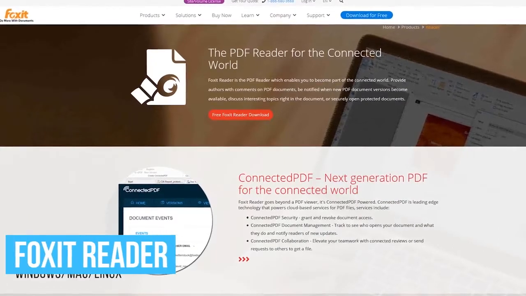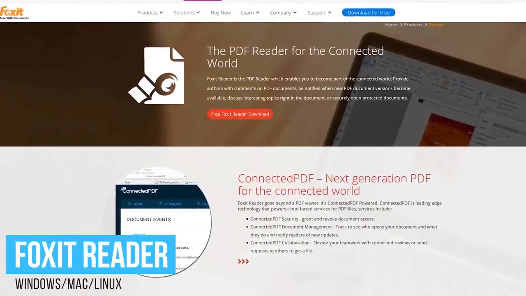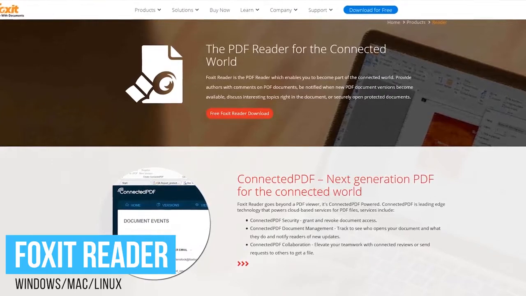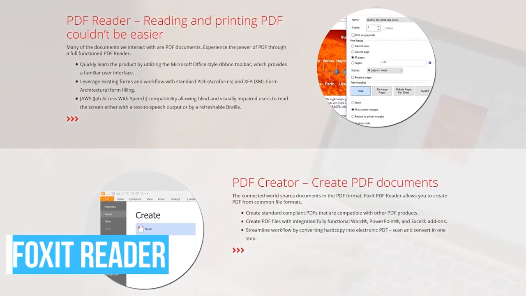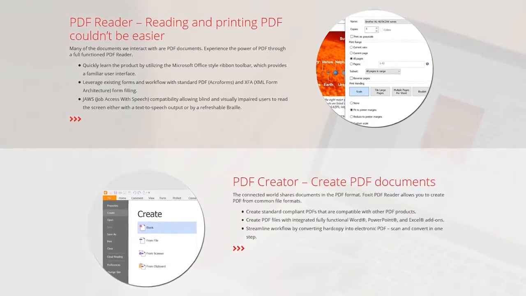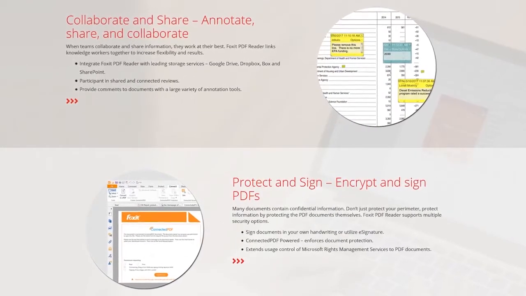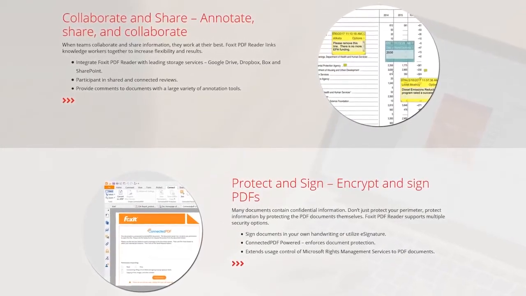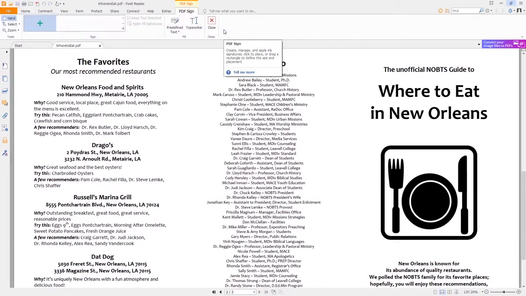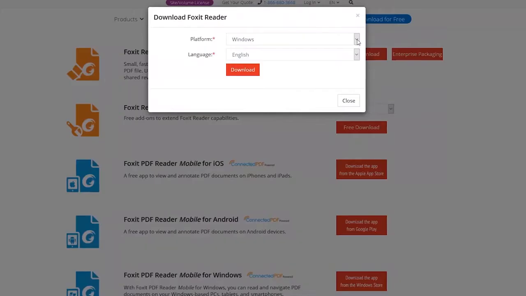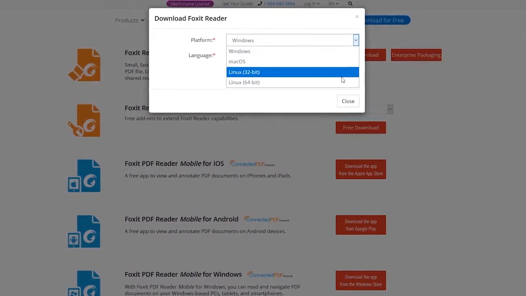If you're using Adobe Acrobat Reader and want more features, Foxit Reader just might be what you're looking for. It's great for creating PDFs from common file formats with tools for collaboration built in. It also makes it easy to sign documents, either in your own handwriting or by using e-signature. Foxit Reader utilizes the familiar looking ribbon at the top, which includes their handy PDF sign feature. Foxit Reader is available for Windows, Mac, and Linux.